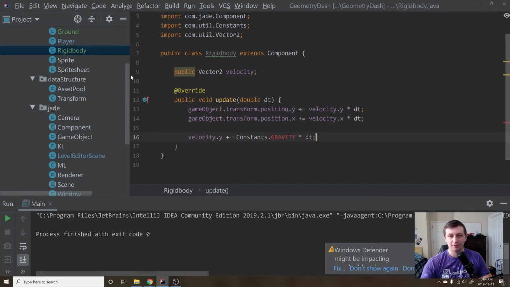Go back to that RigidBody. So we increase the velocity according to that, and then we're not going to have any acceleration because there isn't really acceleration in Geometry Dash. I mean, there technically is, sort of, whenever you hit the bouncing things, but we're not going to get to that point. So we increase the position by the velocity, increase the velocity by the gravity.